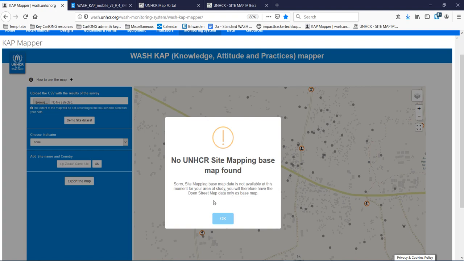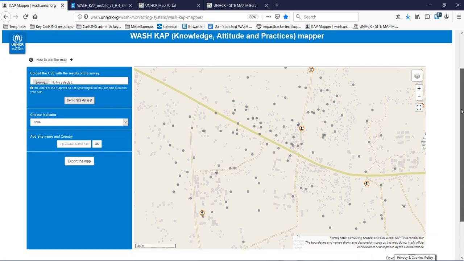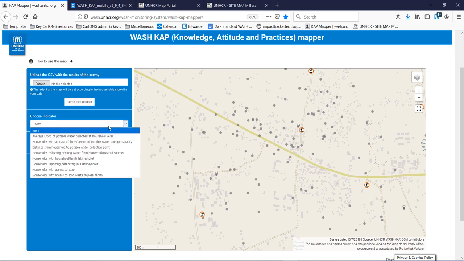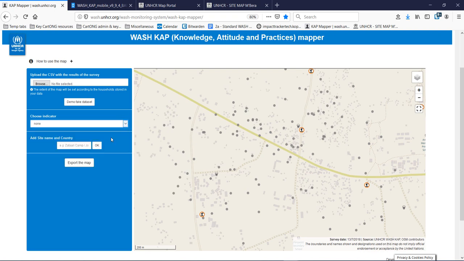And we'll go over the base map aspect a bit later. And so here you have your indicators, or at least your households, mapped out. To be able to visualize the indicators themselves, all you need to do is come here and select the indicator you're interested in. It's actually calculated based on the thresholds that UNHCR indicates. So for example, for the quantity of water per person per day collected at household level, you will see if each household meets the indicator or not.